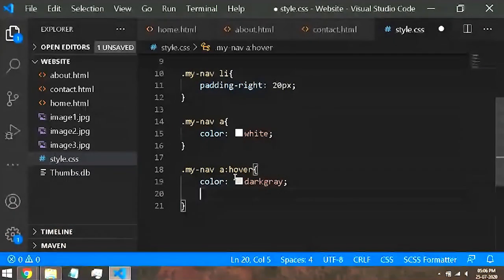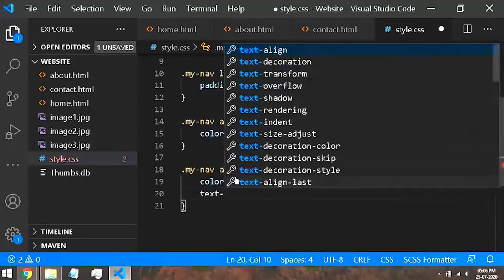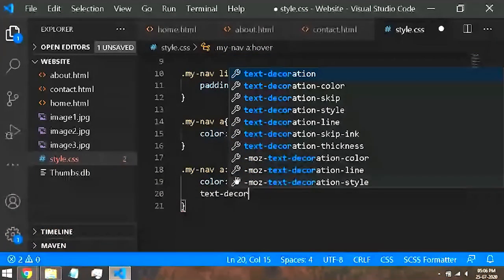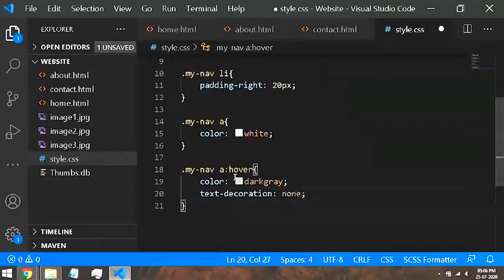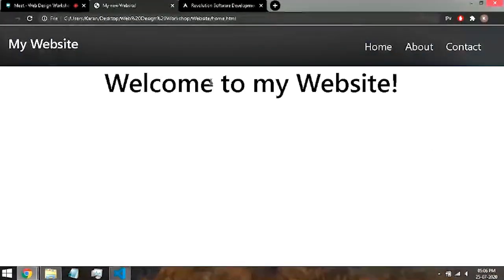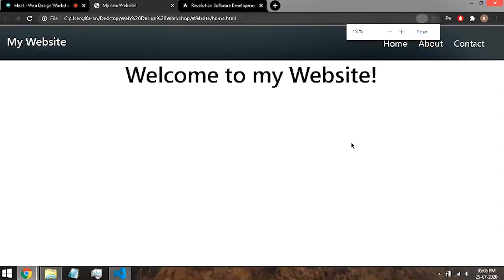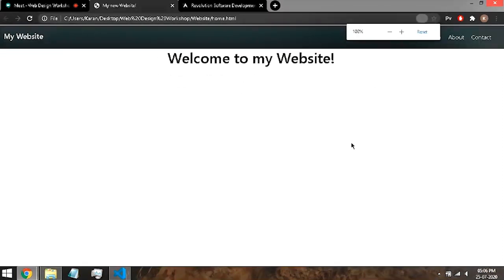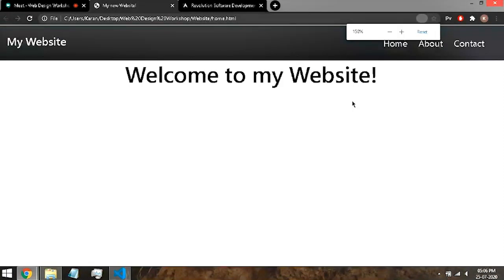We also don't want that underline. So for that we have text-decoration of none. Text decoration none. Now if I hit save and refresh, nothing changed. If I hover over this, now you can see it's much better. I'll zoom out to my actual view. This is how the navigation bar would look like. I'll zoom back in again so it's visible to you.